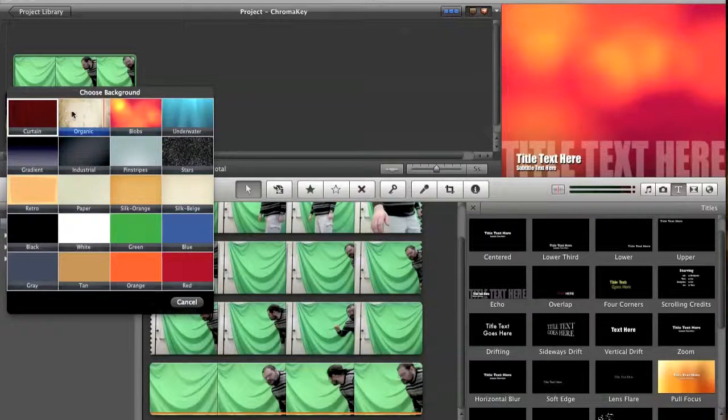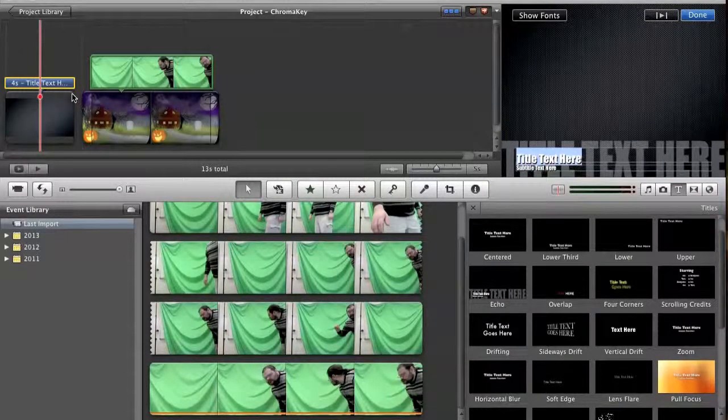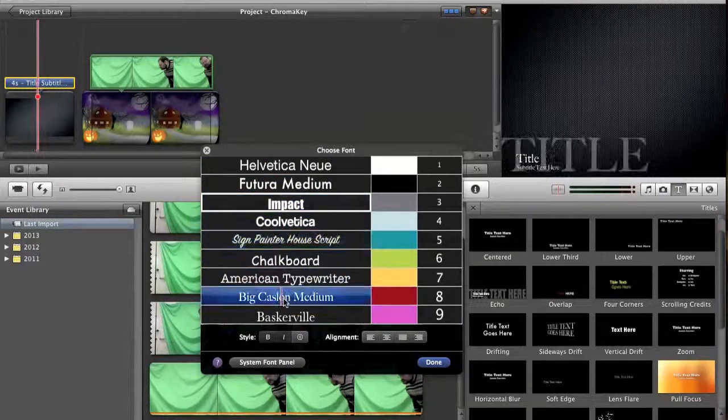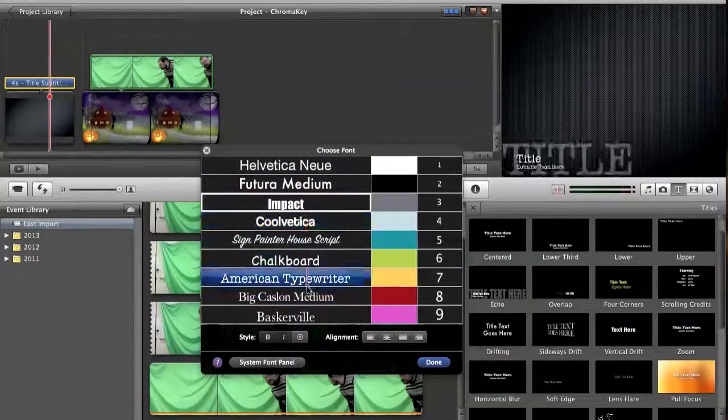Wherever you drag it, it's going to ask you what kind of background you want. You can pick whatever. I recommend picking something that fits with the feel of your movie. That's up to you though. You can go in and click on the text to change what it says, add new stuff. Click on show fonts to change the style, the actual font type that you have. You have a limited number of choices, but you have some choices.